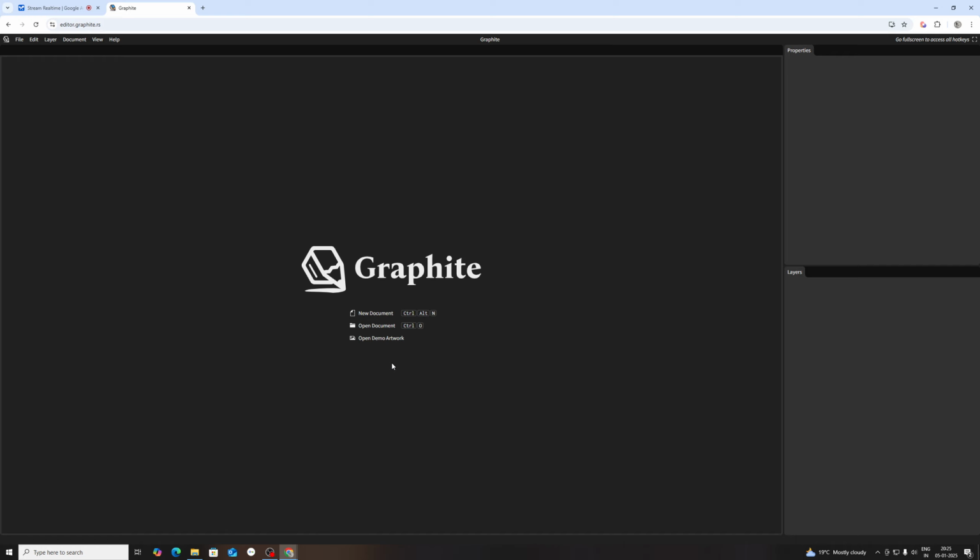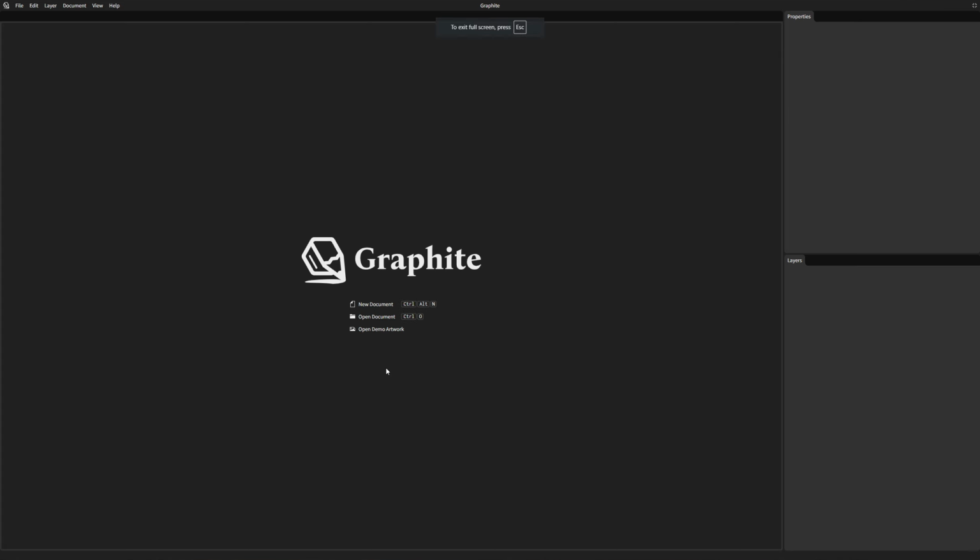Just walk me through it. Sure. Let's start with the basics. The Graphite interface has a few key areas, like the File, Edit, Layer, Document, and View menus at the top left, and the Properties and Layers panels on the right, with the main canvas in the center. Do you want to start by creating a new document or exploring any of the demo artwork options?